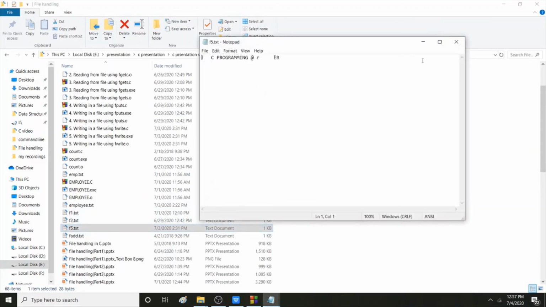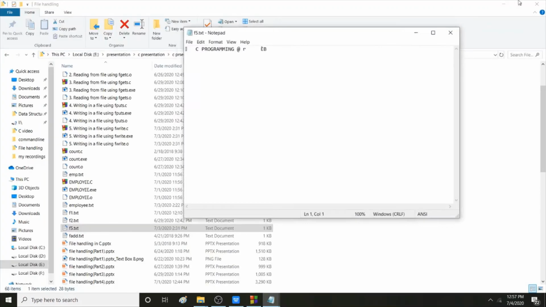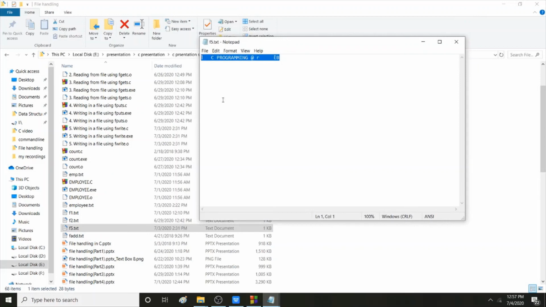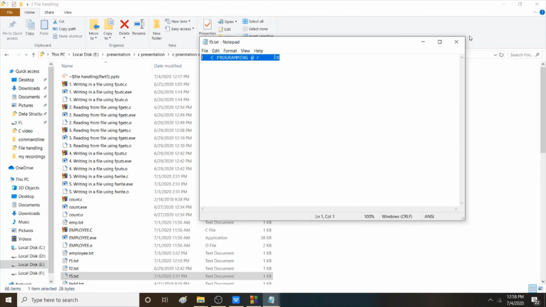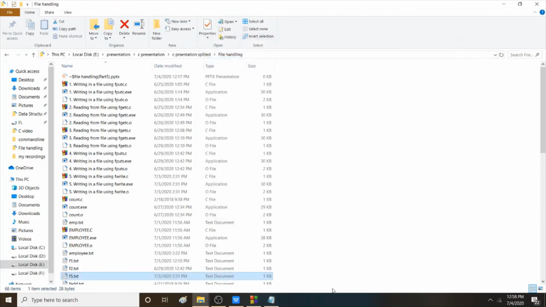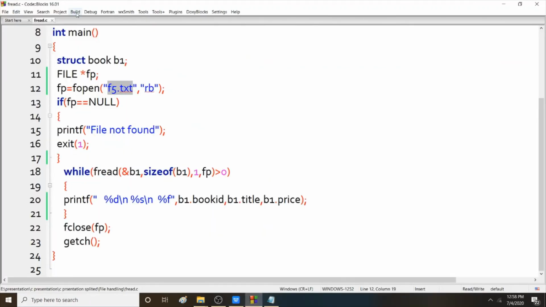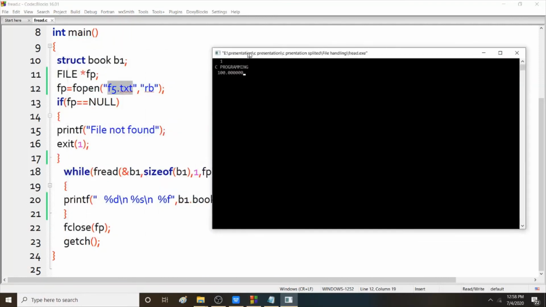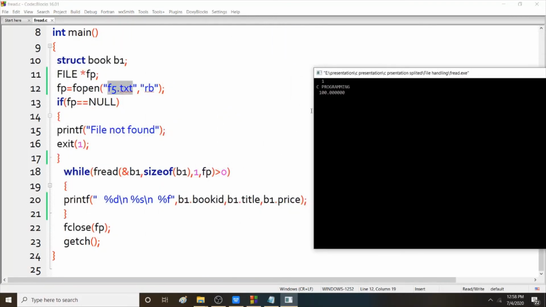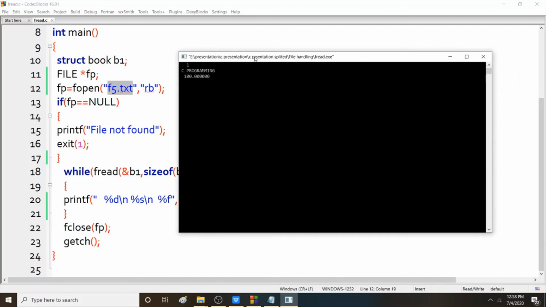Now open this file. See, we can't read this file because it is written using the fwrite function in binary format. So, if I want to read this particular file, you have to use the fread function. The fread function can read the file in binary format. So, when we run this program, see, now the output is clear. Book ID is 1, title is C programming, and price is this. So, in this way, we can read the file written in binary format using the fwrite function. Using the fread function, we can read that particular file.